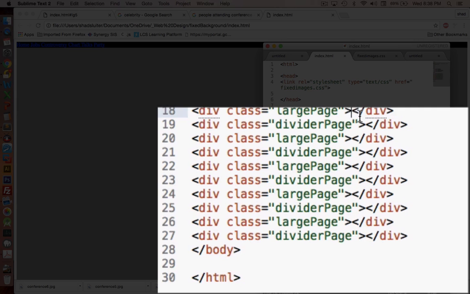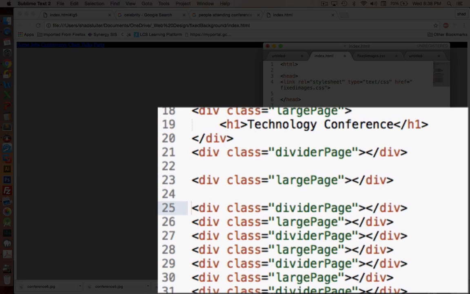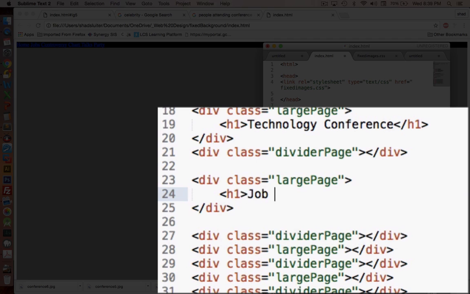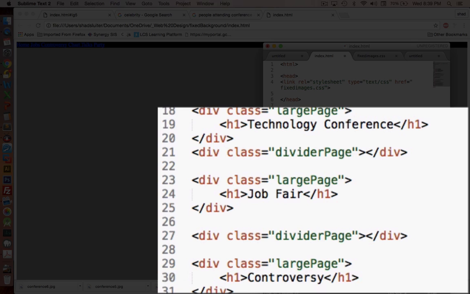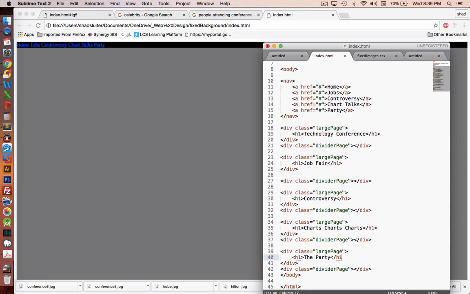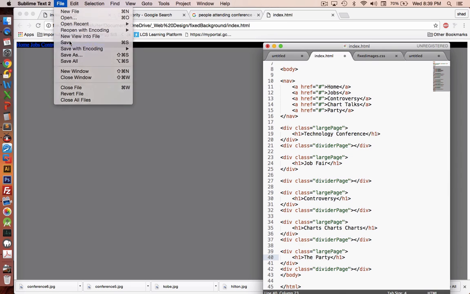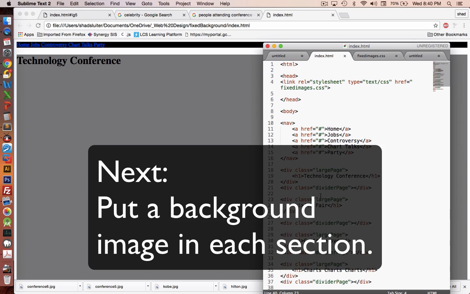Let's return now to the HTML. Let's put a few things in here so that we know what we're going to be talking about. So the first large page we're going to have as just the H1, and we'll give this thing the title. Technology Conference is the title that we're going to put on the page. For the next page down, this is going to be about a job fair. Okay, so I put in a copy of the H1 in each one of those main sections. Let's save it, refresh the page, and we can see now which sections are coming up in my website. Okay, so now let's go and customize each of these.